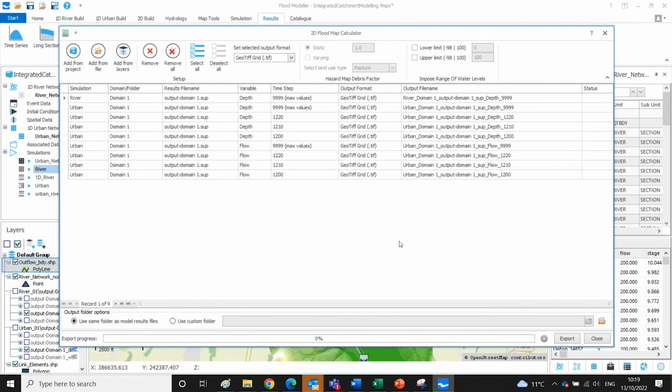We can make additional changes to the exported file formats if needed. So we could use the drop down here and just choose a different option for single outputs. Or we could select various rows, for example, holding down control and selecting multiple rows at once. And we could choose to change all of them using this drop down at the top here. We've also got these options to select all of our rows and deselect all of our rows.